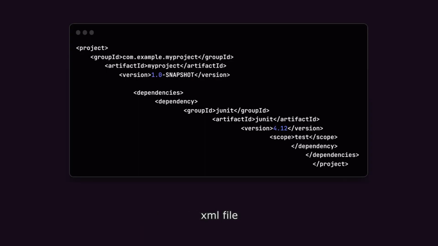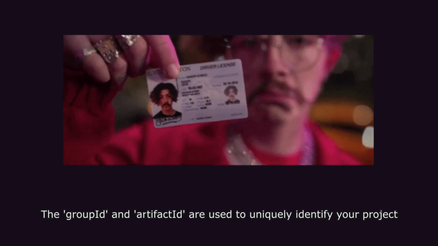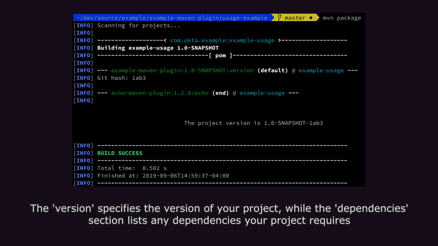Let's take a look at a simple POM. The groupId and artifactId are used to uniquely identify your project. The version specifies the version of your project, while the dependencies section lists any dependencies your project requires.